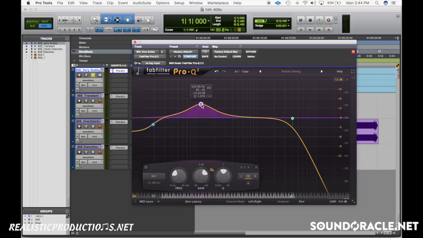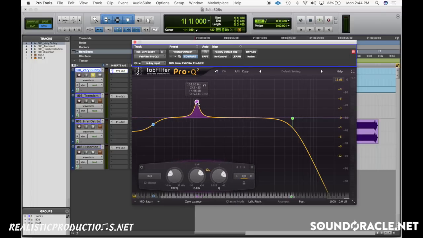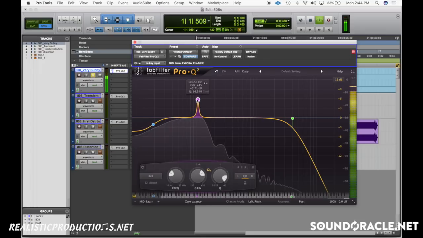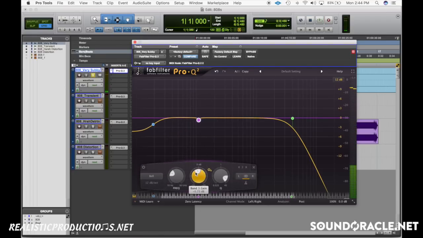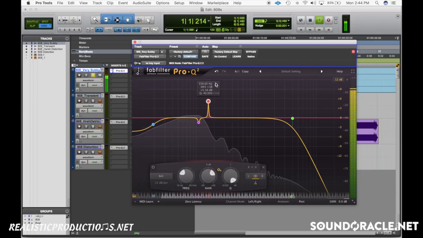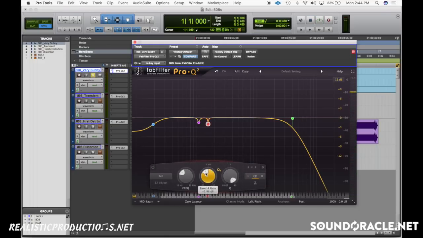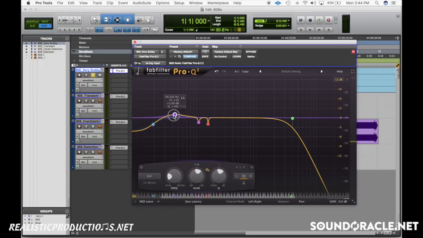And then another area that you might want to cut, as I was saying, was between 100 and 150. It just kind of resonates a little bit. See how that's got a little bit of a buildup there? Sometimes that's worth cutting right there. A little bit there too. And then some areas where you could boost are down here between 40 and 80.